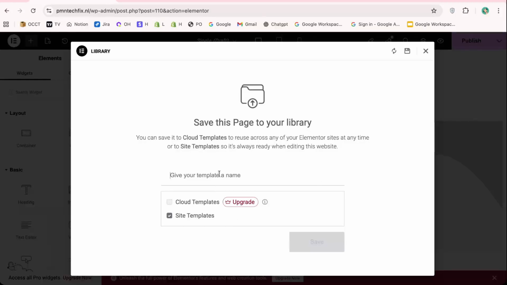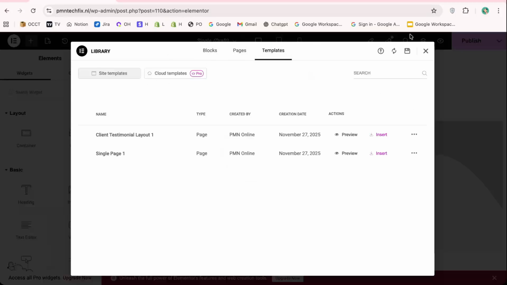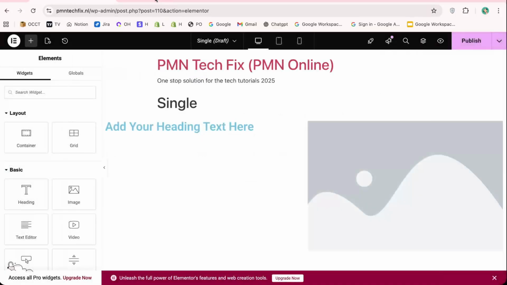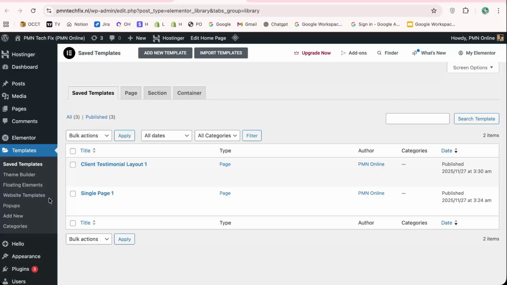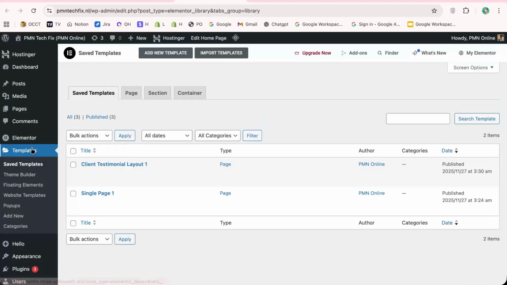A pop-up window will appear. Give your template a recognizable name. For example, let's say Client Testimonial Layout or Lead Gen Page Template. Click Save. Step 4. Reusing your saved template. Here we are. Now we have a template saved to your Elementor library that you can use anytime as a starting layout for any new page you create. This drastically speeds up your workflow and ensures site consistency.